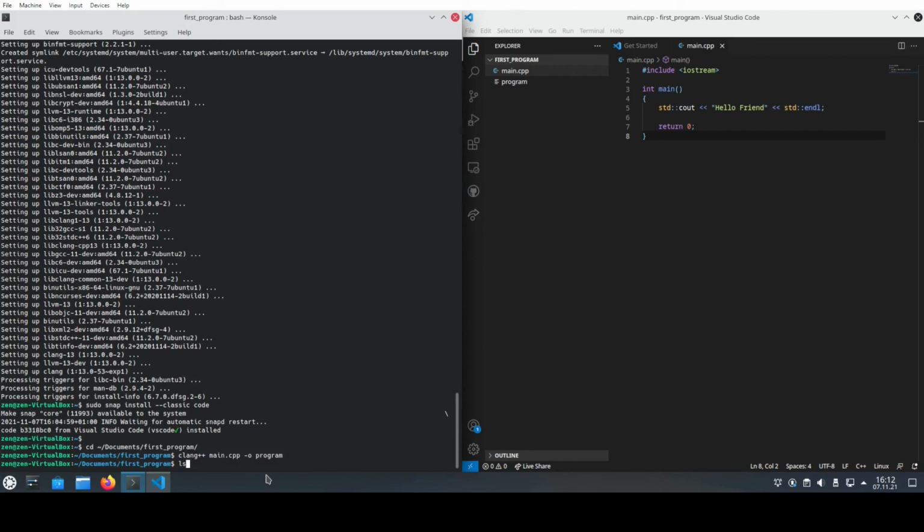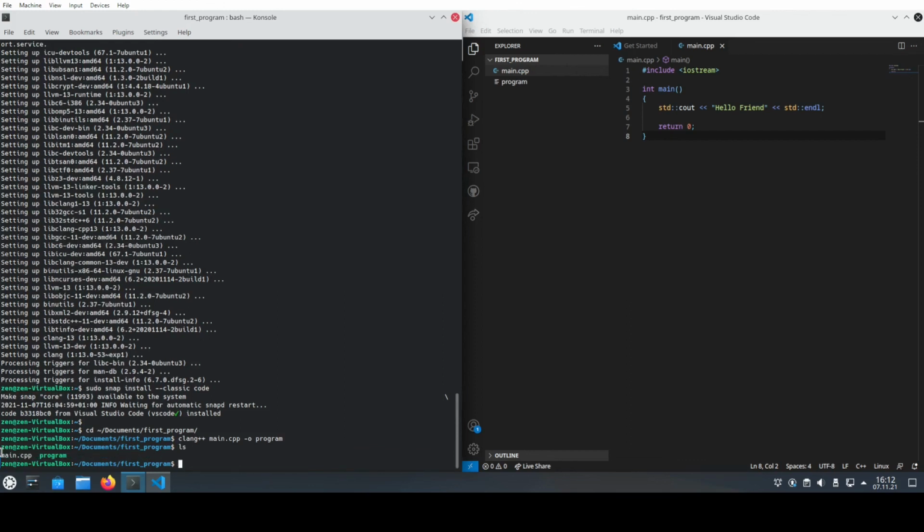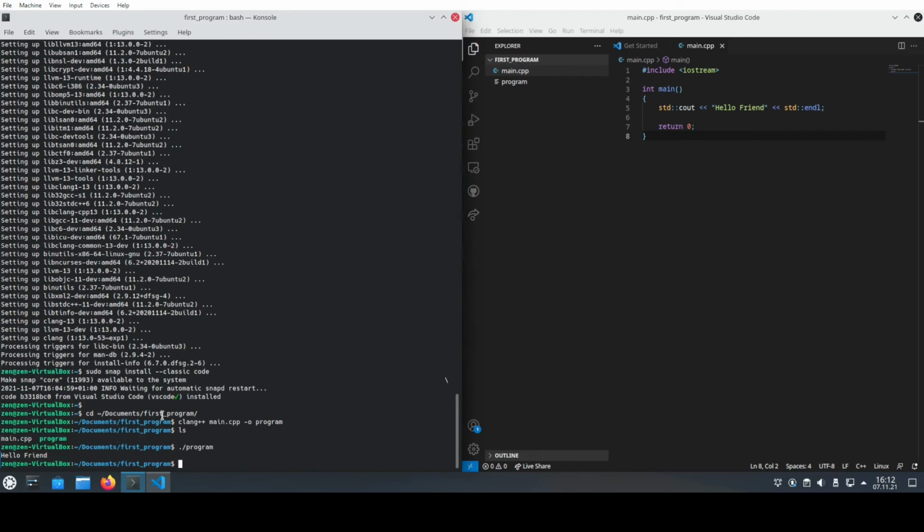If we now look at all the files that are here, main.cpp has a new companion, which is program. We specified this as the output name, so we can just run it. To run it, we use ./ and then program and press enter. Here you see already the output of your program. Congratulations, if you made it to this point, you have now created your first C++ program.